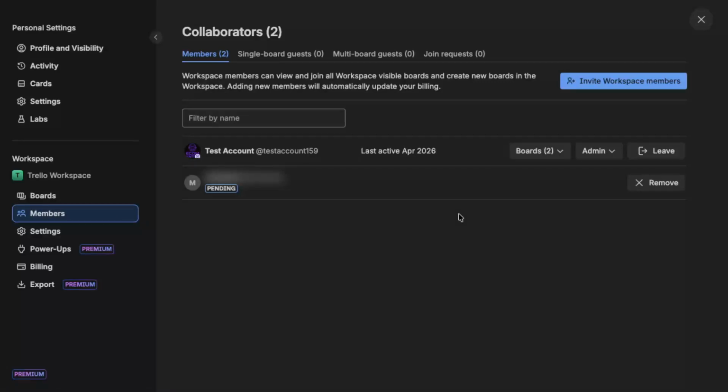This is the section where Trello lists all the people who are part of your workspace. You'll see each member's name and other basic details. Take a moment here to confirm you're looking at the right workspace and identify the person you want to remove. Being careful at this stage helps you avoid removing the wrong member.